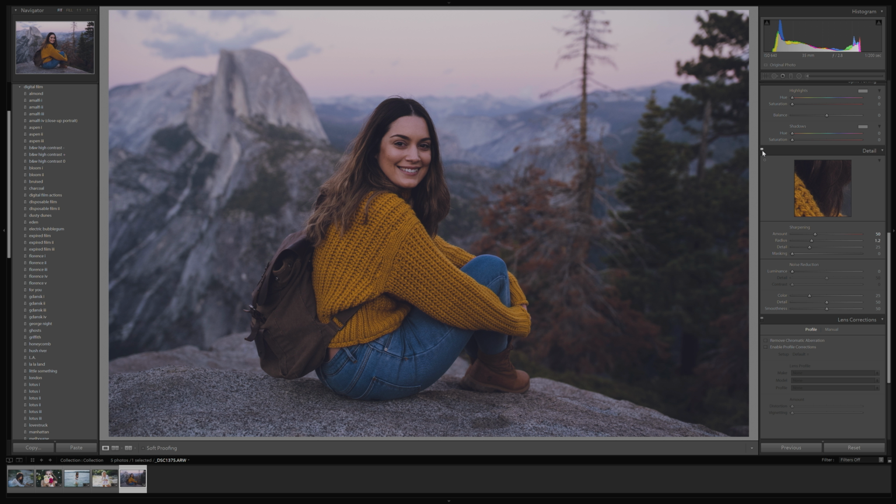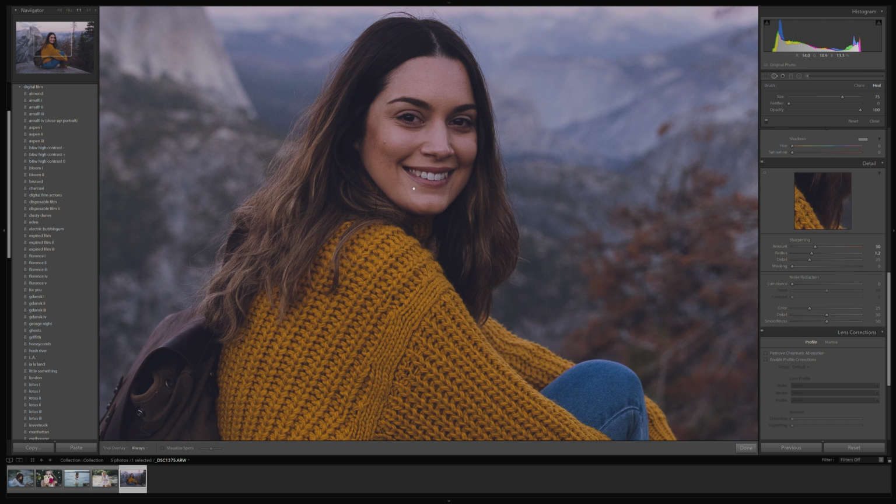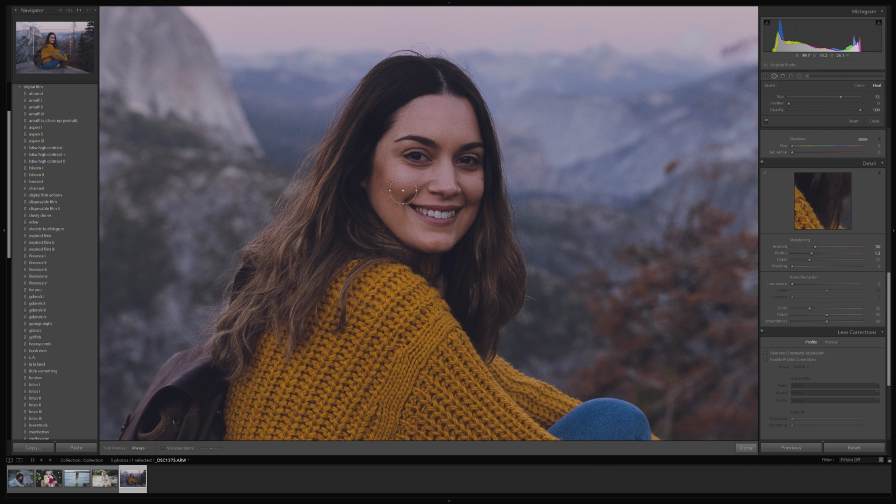Sometimes, however, you have a really unfortunate day where you might have a pimple, as I do in this photo here, or maybe your bride has a blemish and you just want to be able to get rid of it as quickly as possible. So I like to use the spot removal tool for that, and it's really easy to use. So we're just going to zoom into our photo here, and I'm going to make the brush only as big as the blemish that I want to get rid of.